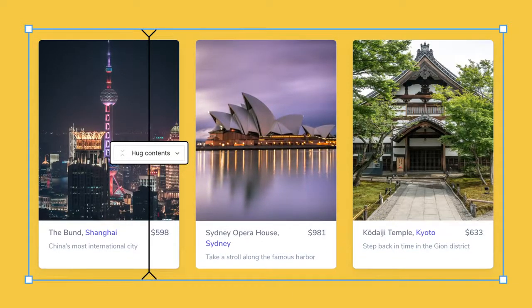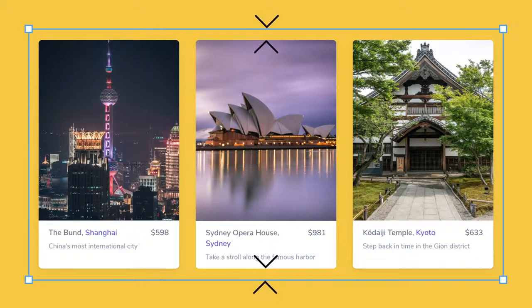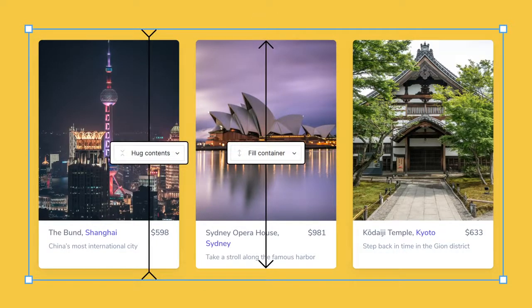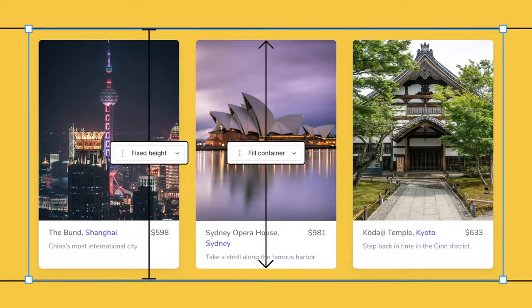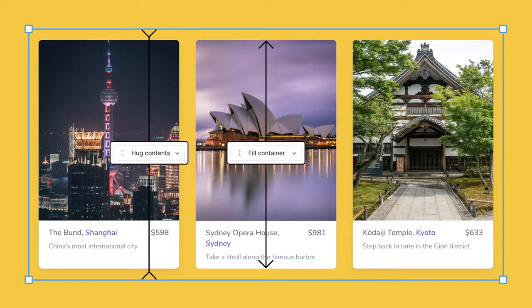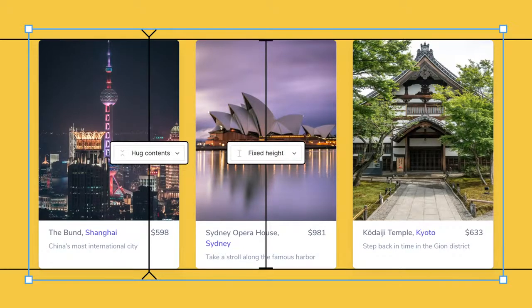When we change all of the cards to fill container, they're adapting to the size of the parent and trying to grow to fill it. These two resizing properties are at odds with one another and cause a conflict that needs to be resolved. Figma does this by changing the auto layout parent frame to fixed height. The opposite behavior is also true. If we set the row back to hug contents, all three cards will be converted to fixed height.